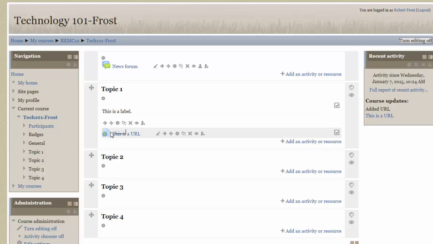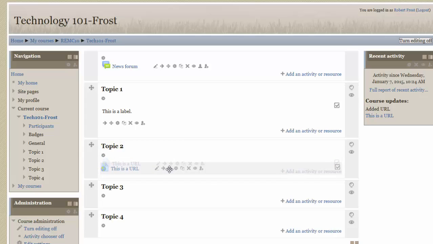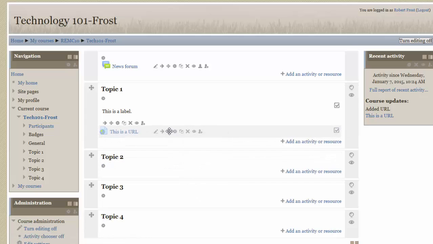The next icon is the move, four directional, and notice my mouse also changes to the four directional arrow when I'm over top of that. So if I want this thing that says this is a label to be below this thing that says this is a URL, I can just simply drag and drop it. And again, you may experience slight differences between web browsers as far as how well that works. I can also move things between topic boxes. So if I want this URL to be down here in topic box 2, I can drag it down to that or even further. Okay, so I'll bring it back.